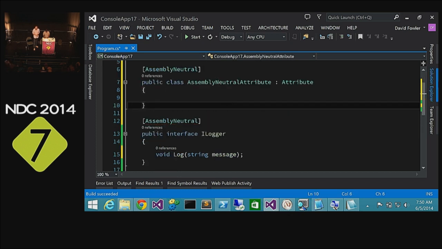So does that mean we never need assemblies anymore? Like everything just be assembly neutral? Yes. Okay, cool. Don't do that. Well, you need implementation. Oh, well, that's true.